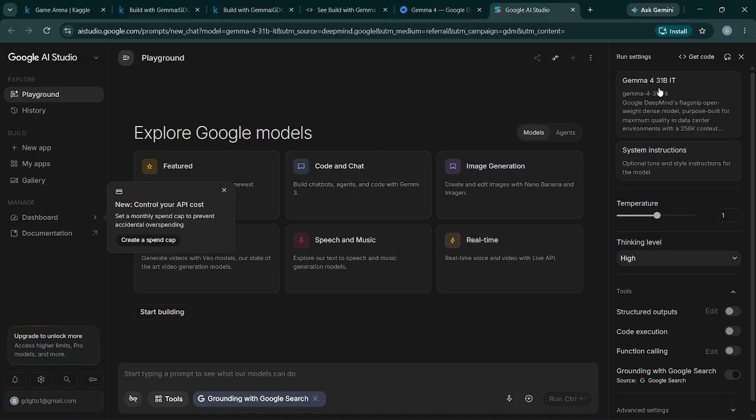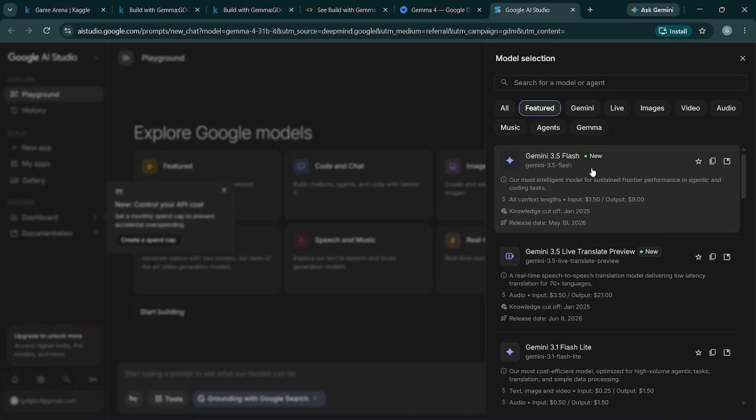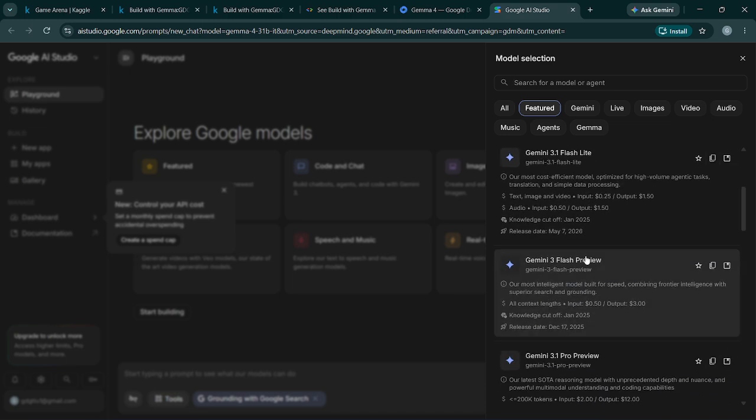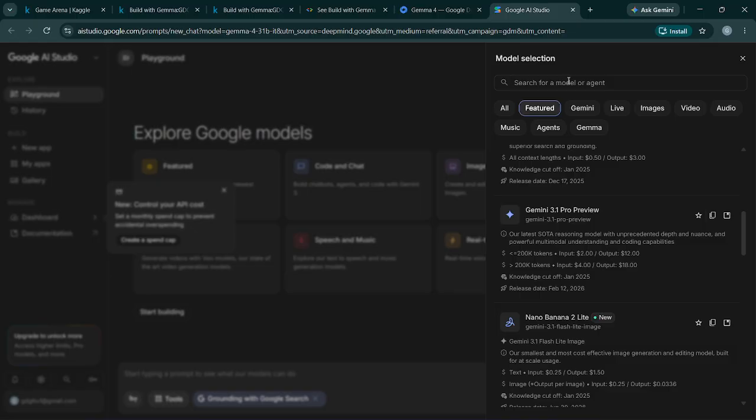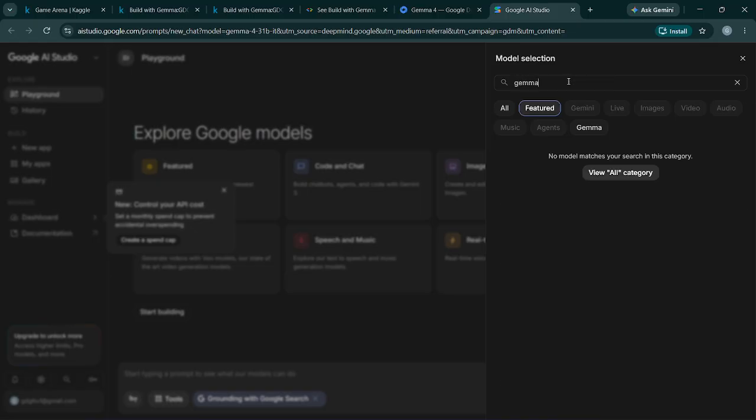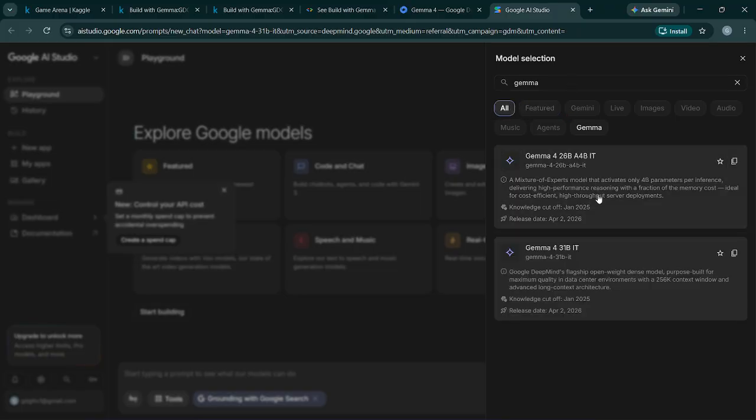You can see the model that we are using here is Gemma 4 31B IT. We have different models that you can choose from. You have the normal Gemini, but if you search for Gemma, you have different Gemma models. We have these two Gemmas available here: Gemma 4 26B, then Gemma 4 31B. These are all different models that you can use.